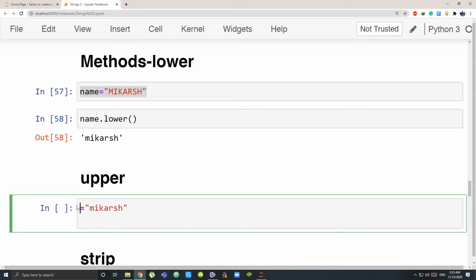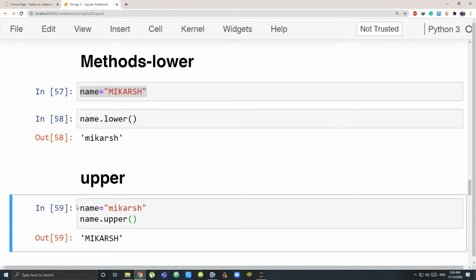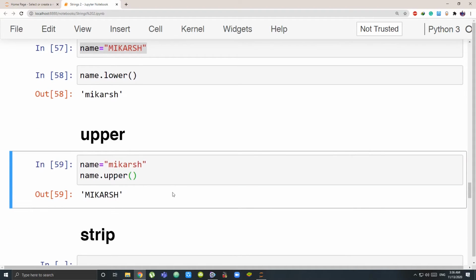I don't want it like that. I want my name to be like this. Now I want to convert this to caps lock, to capital letters. I have to say name of my variable dot, and I want to apply the upper method, and a method will obviously have a round bracket. This converts my whole value into capitals, so I can actually store this also in name.